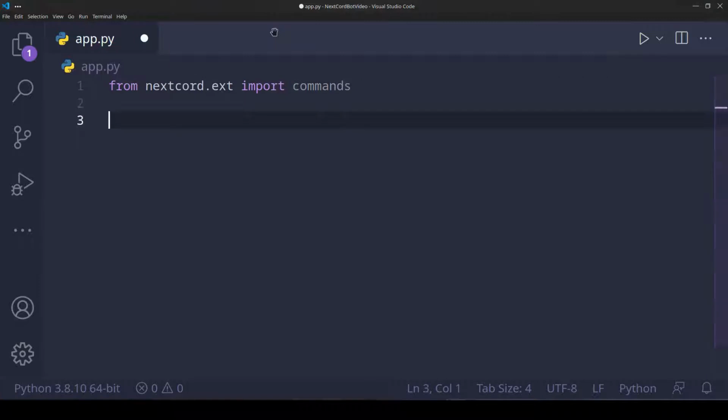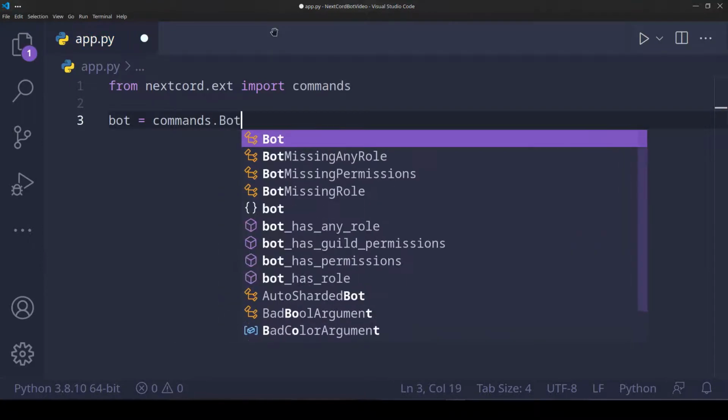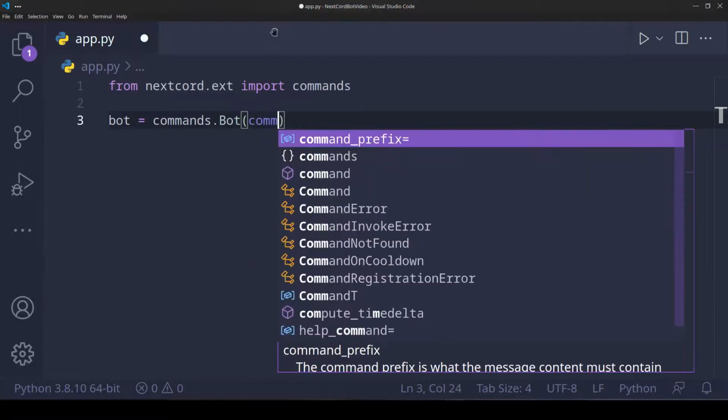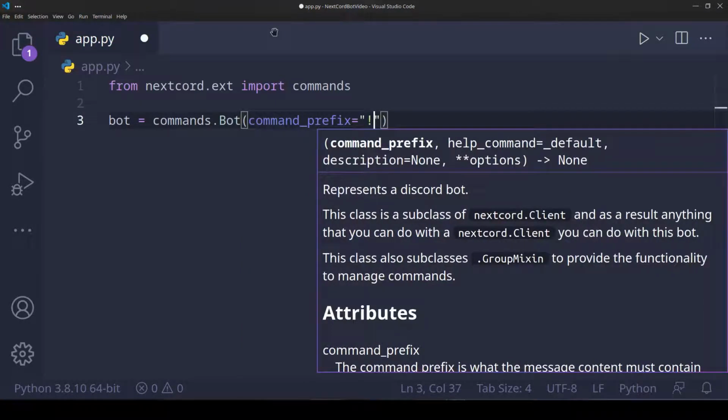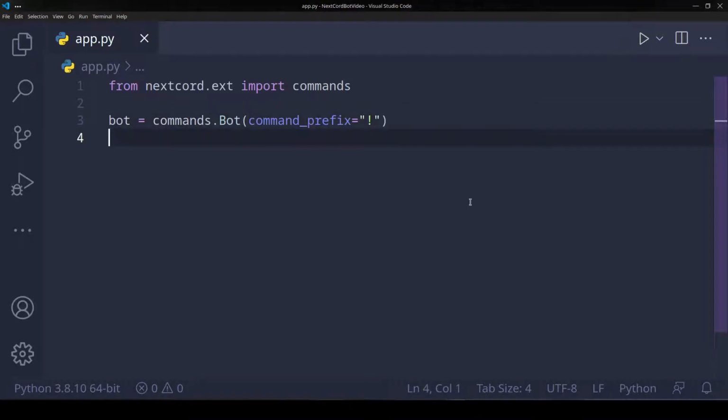And we're going to create a variable called bot and set that equal to commands.Bot. And inside these parentheses, we're just going to say command_prefix equals exclamation mark. This basically means that the prefix for all of our commands for our bot is going to be an exclamation mark. Okay, now we're going to make the first command for our bot.